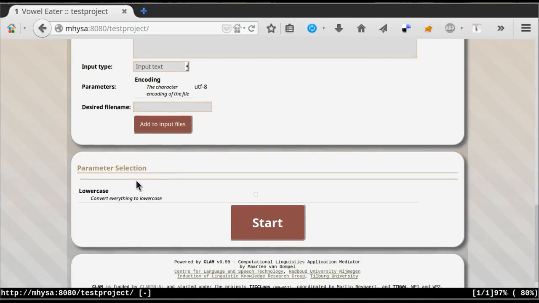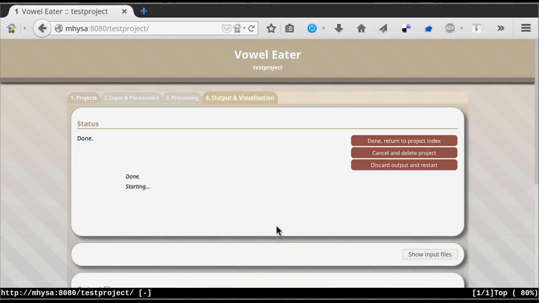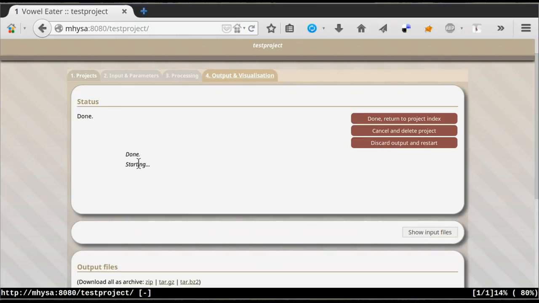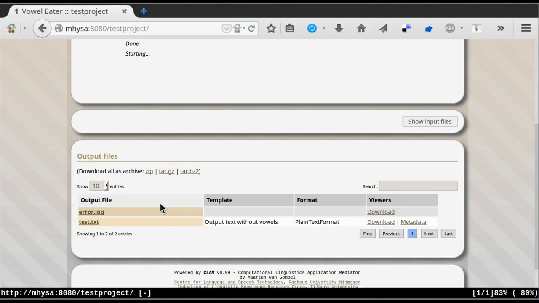Next, we can select parameters. We only have one parameter. Do we want everything in lowercase? Let's do so. We check it, and we start the system. By pressing the big start button, the system starts. It gives an update on its status whilst it was running, but it's done very quickly in this case. You see the starting output and the done output, which has been written to the status file in our wrapper script. And then here we see all the output files generated.